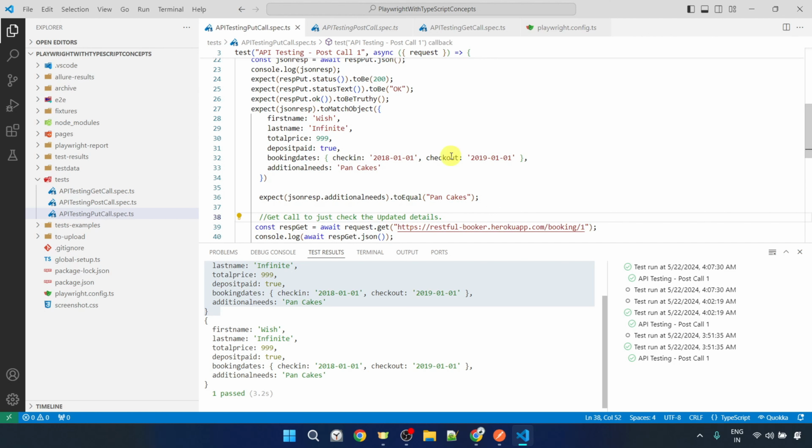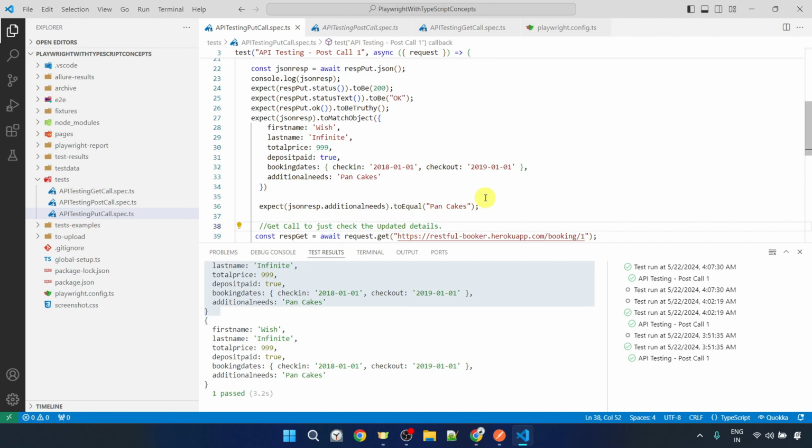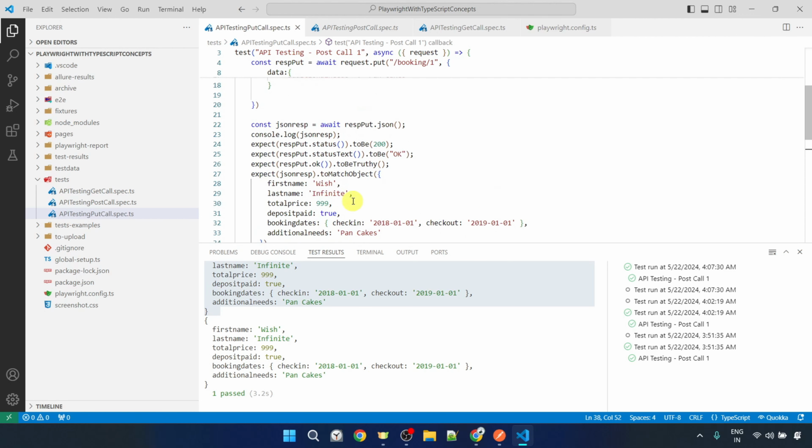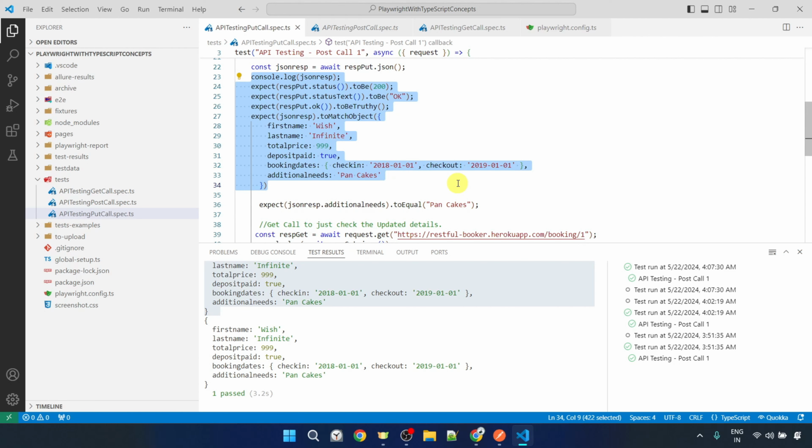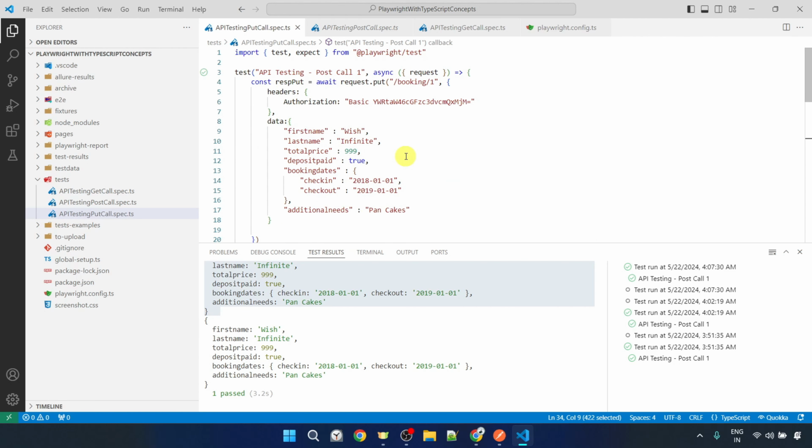Now accordingly, for your projects also, you can perform this put call and validate the response through all these assertions. And then you can also use the get call to revalidate whether the same value got updated or not. We can also use this put call to update the values, and then we can perform the UI testing to check whether the same values got updated onto the UI or not.